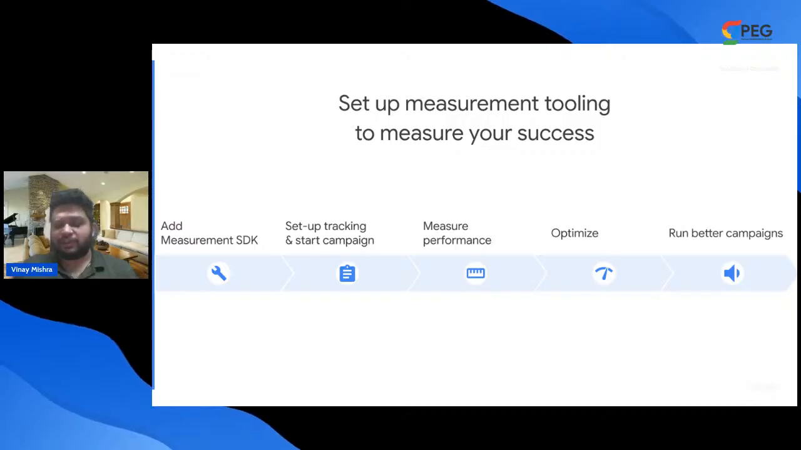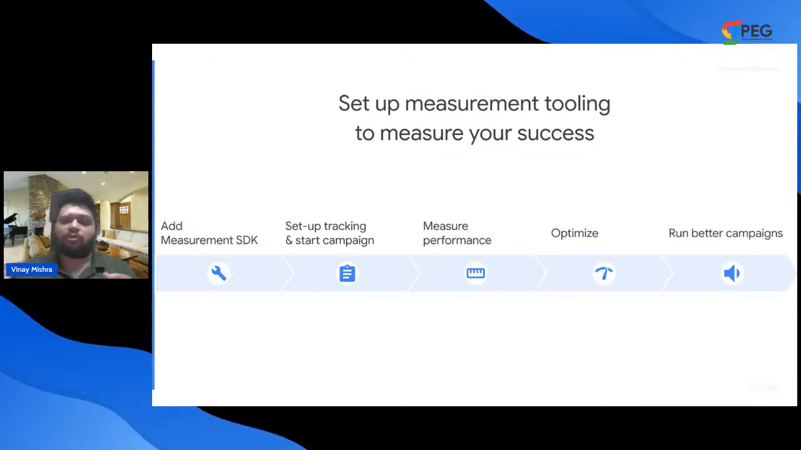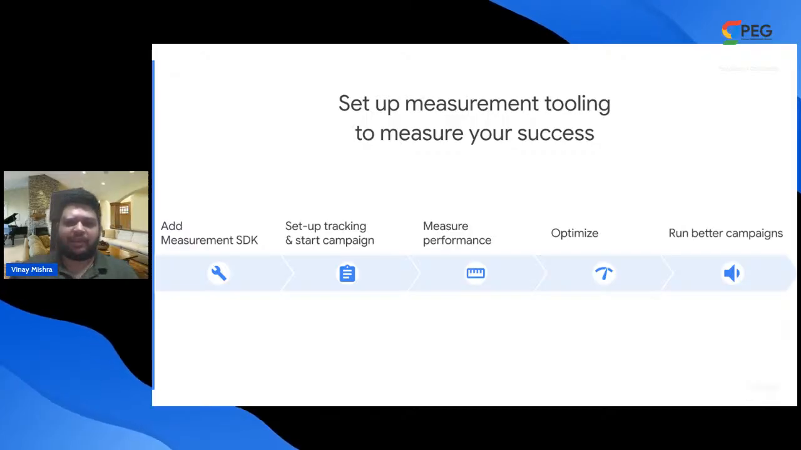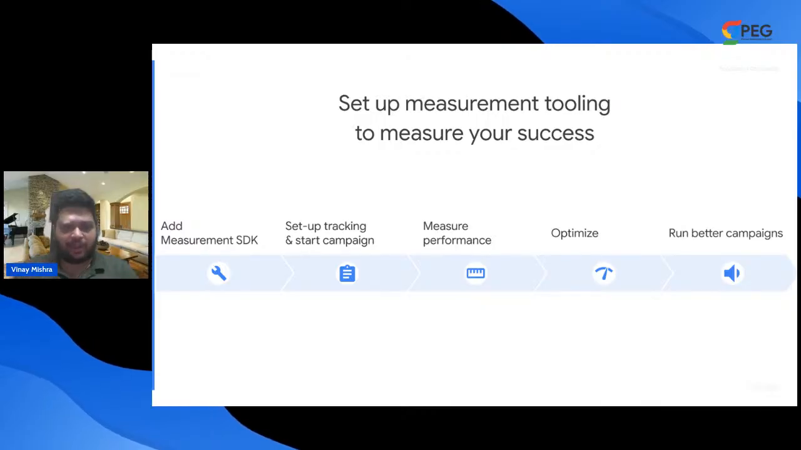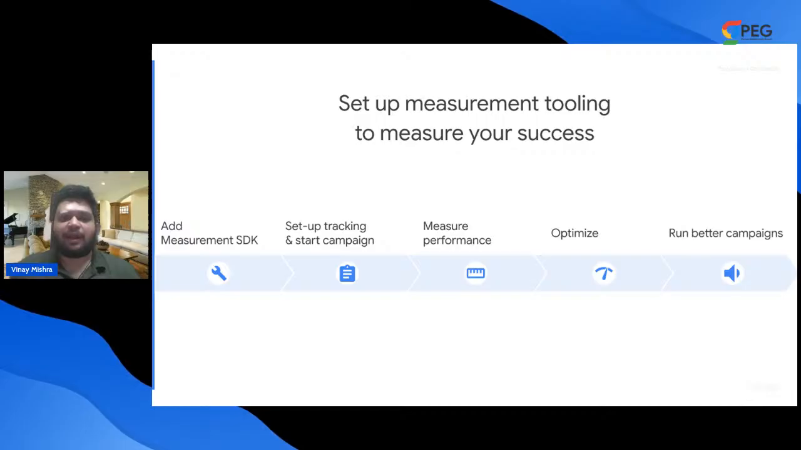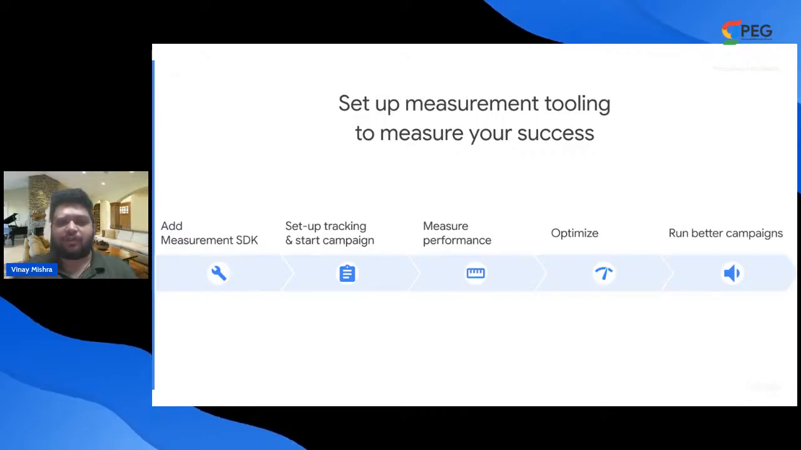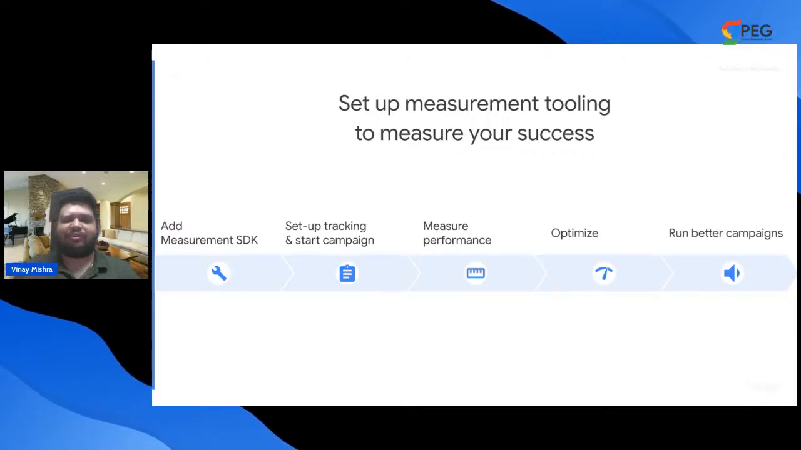The first thing that you have to do is set up your ad measurement SDK. SDK is nothing but your regular software development kit, which will help you deploy code on your measurement partner that you're using. For example, if you're using Google Analytics or Firebase or any third-party applications, you can implement the SDK via that. Then the next thing once you set up your measurement is to set up your conversion tracking, and you have to start your campaign. That's when you will be able to measure if the tracking is in place.